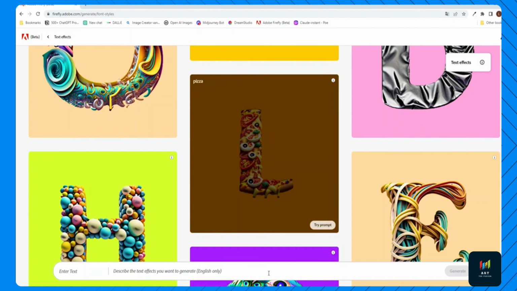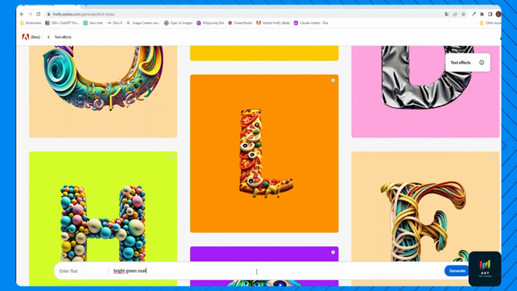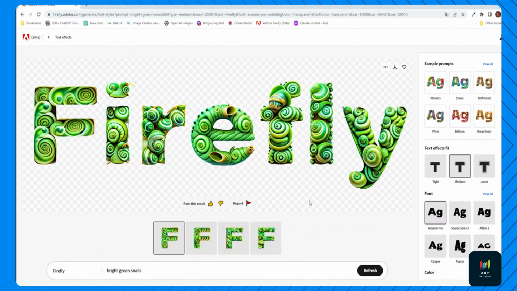So the way this works is quite straightforward. You can just type something that you want the letters to be made out of. So for instance, I could type bright green snails, and let's hit enter. And then by default, the text is going to be Firefly, as you can see, and right here we have Firefly made out of bright green snails, which actually looks pretty cool.